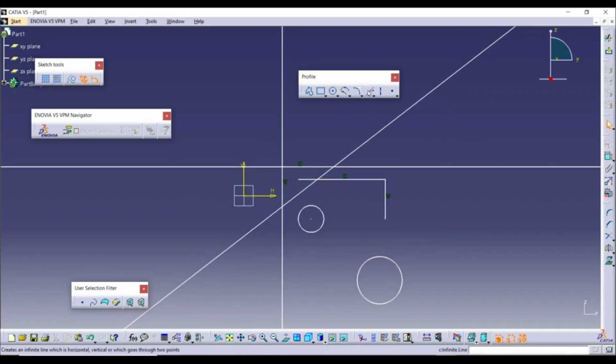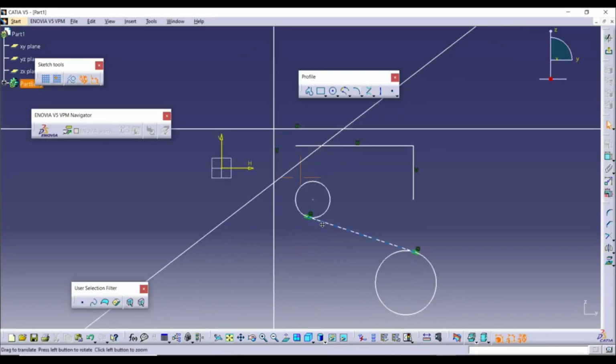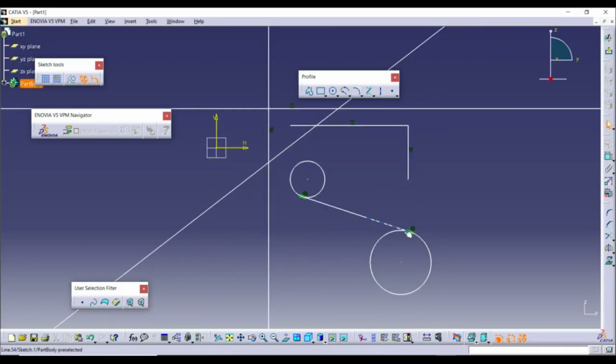Now we can go here to the line. Let's select this one here, bitangent line. Now we can select this circle here and this circle here like this. And now we can see that this line is tangent to this circle and to this circle. So this is how you can create a line that's tangent to arcs or circles.